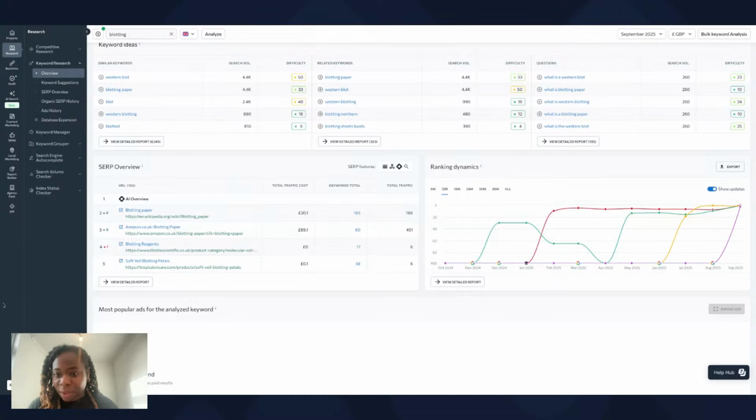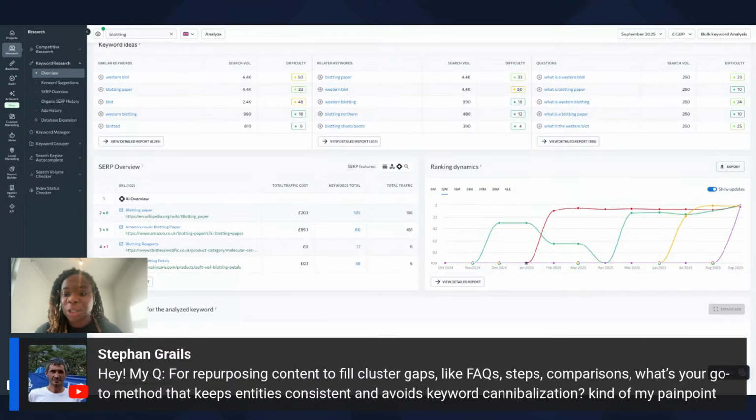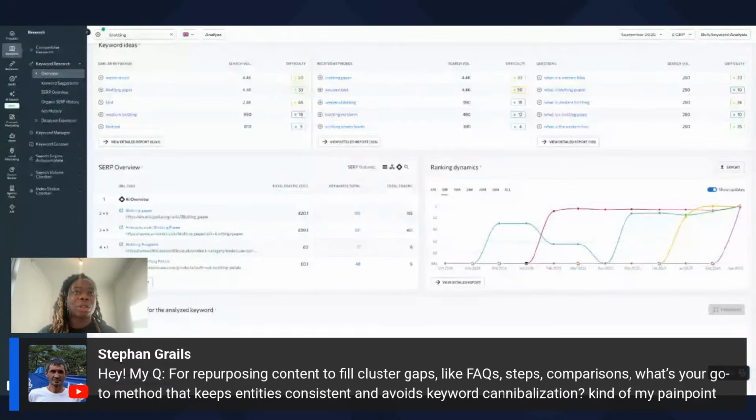The next question is from Steven. Steven says, for repurposing content to fill cluster gaps like FAQ steps, comparisons, what's your go-to method that keeps entities consistent and avoids keyword cannibalization? Kind of my pain point. I totally empathize with you on that, Steven. It is a massive pain point for a lot of people, because sometimes it becomes quite repetitive and you are unsure about how to navigate keyword research or repurpose content.